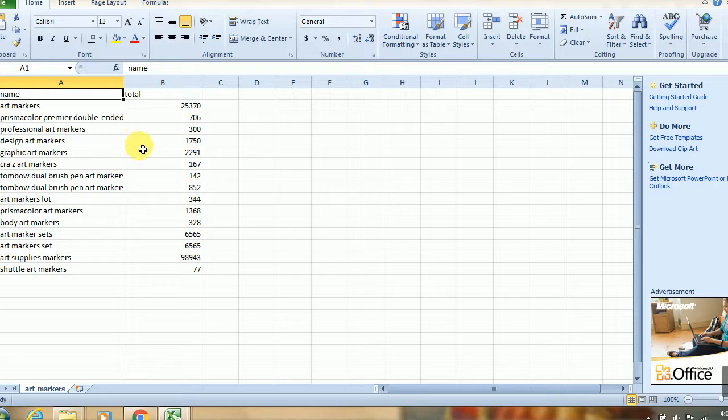Design art markers, I'd use that. Graphic art markers, a little high, but I'd probably use that. Art markers lot, yes, I would use that. Lot just means, you probably know, a lot of them. Body art, I'm not sure if these are body art, so I'd have to research that. Art marker set, no. Shuttle art markers.